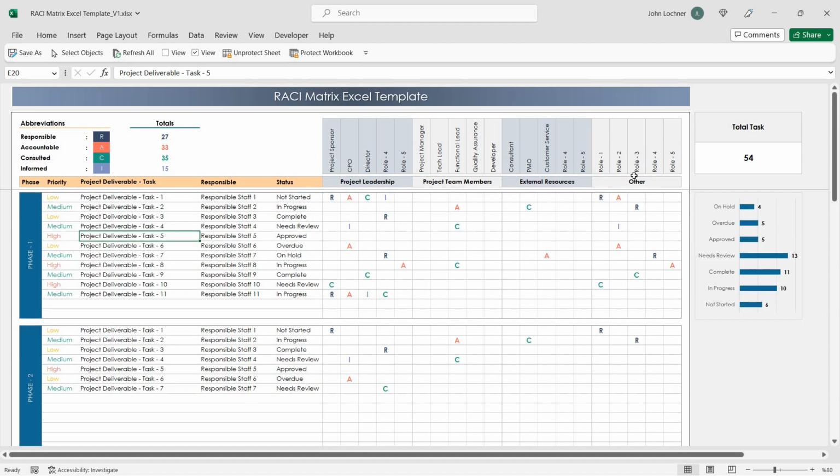Once you're done, you will be able to see your total task in this section. And once you enter your data, the chart in this section reflect accordingly. You will be also able to see the total numbers for each section in this section.